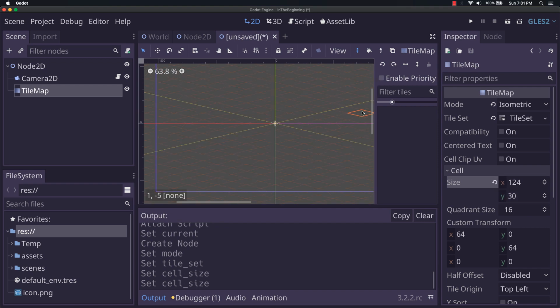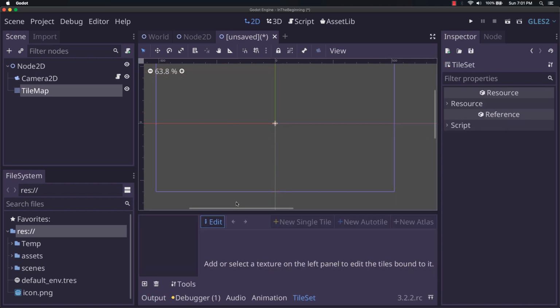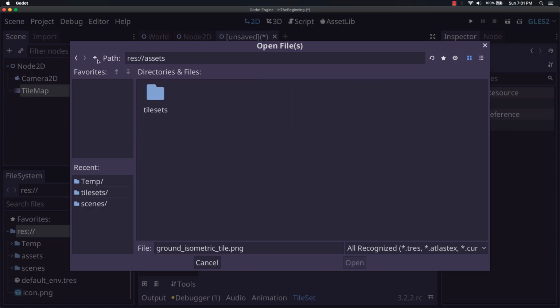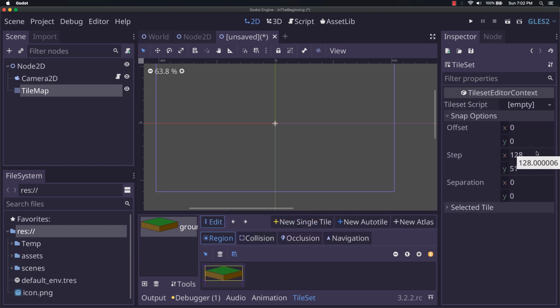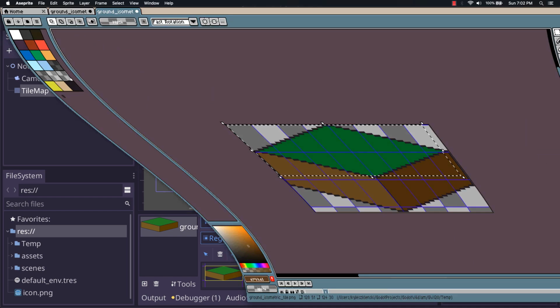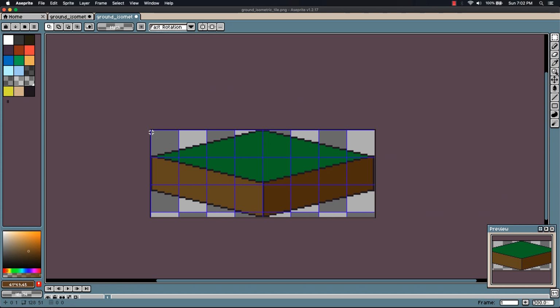Okay, and now let's go into our actual tile set. We're going to go ahead and click Add. The one that I've actually created this time is in my temp folder, so it's right there. We'll add that, and if you hit New Single Tile, you can see I've already got it set up. This is the exact size for the snap options as the size of this entire tile in Aseprite, so 128 by 51. The reason for that is anything else here will get this slightly cut off, but you want it to be exactly whatever this thing crops to.